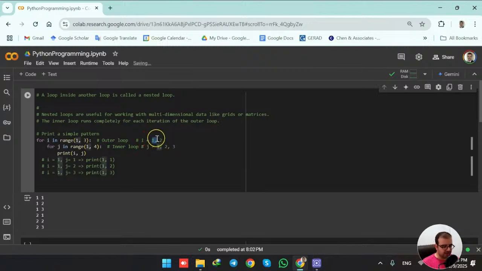So when I equals 1 in these three scenarios, we are going to iterate over J equals 1, J equals 2, and J equals 3. As you see here, I1 J1, I1 J2, I1 J3, okay? And we are going to print I and J using this line.